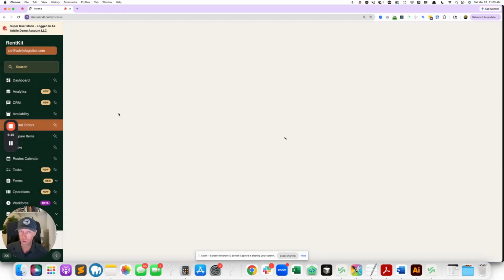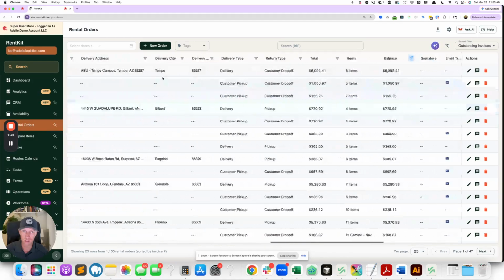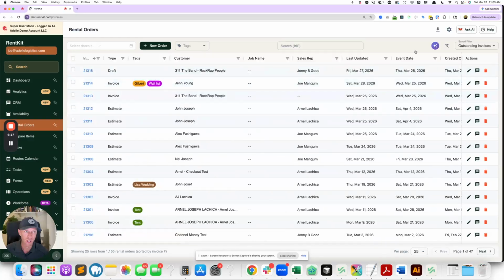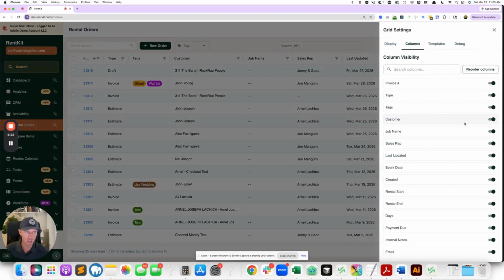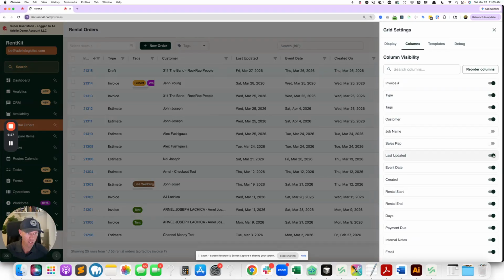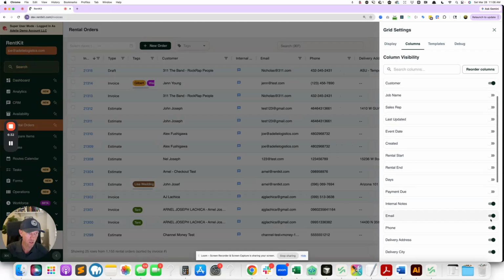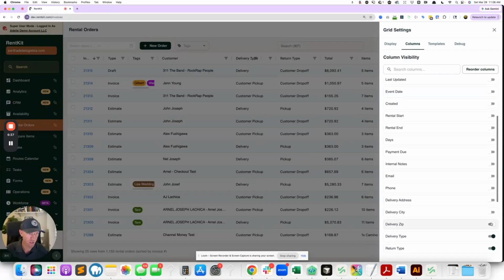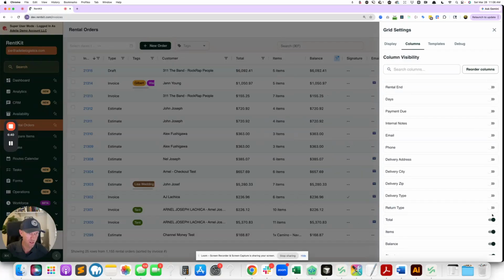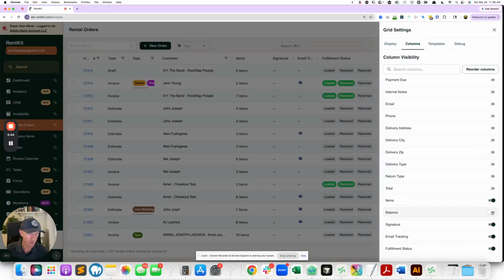So if I go back to my rental orders here, you guys probably have noticed there's just a ton of columns and data points for each of these orders. One thing I'll highlight really quick is if you go up here into your grid settings and go to columns, you can toggle these off or on. So if I didn't want any of these, I can just go through this, boom, boom, boom. We could probably do this in another feature highlight, but I'll just do it now for fun so you can see. And leave the items, balance, yeah.